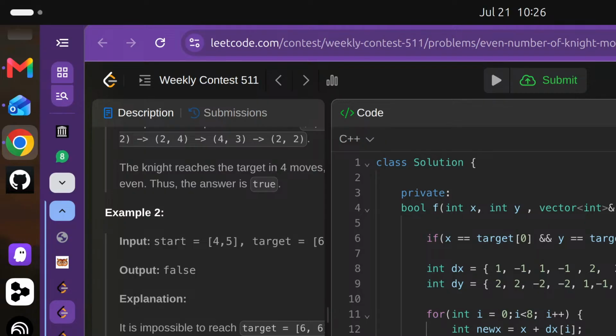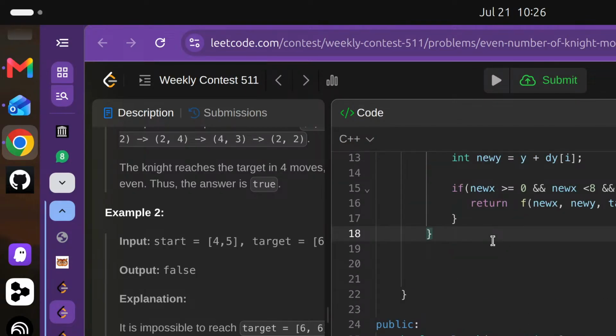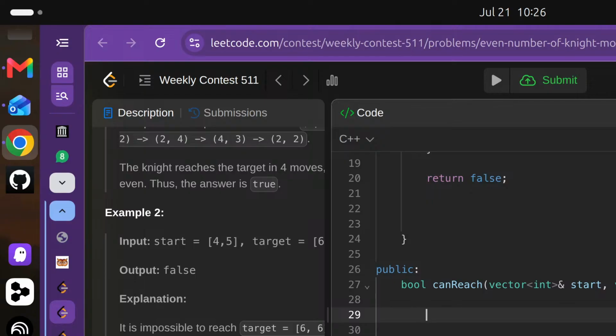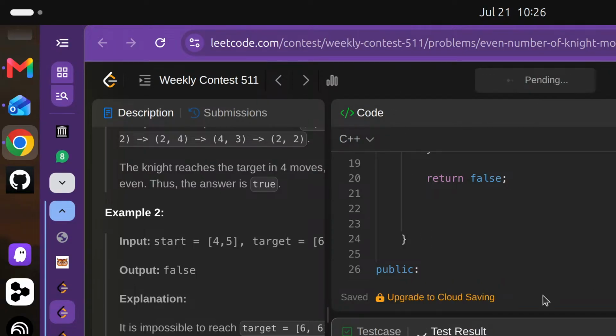We can do this. If everything fails in this case, return false, right? And in this case return f of start 0, which will be x, and start y, target, right? I think it should work.